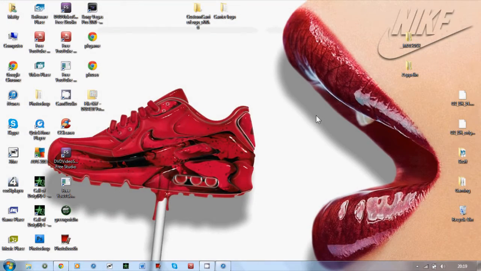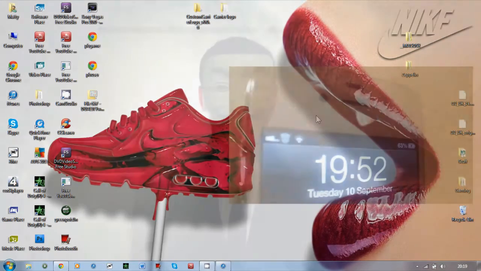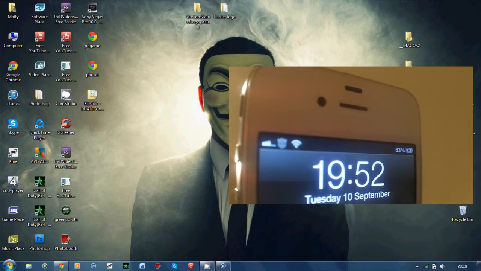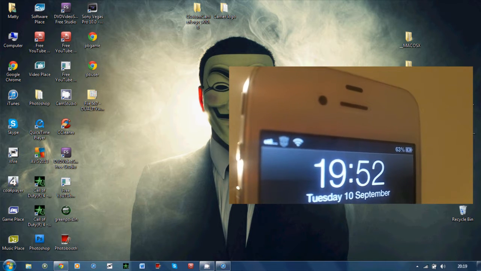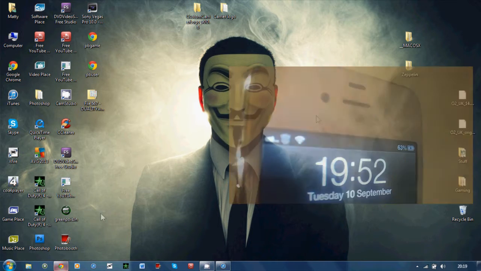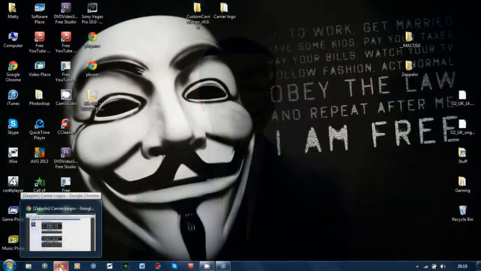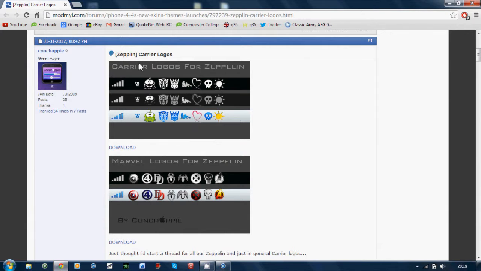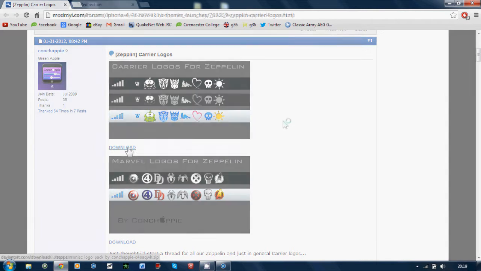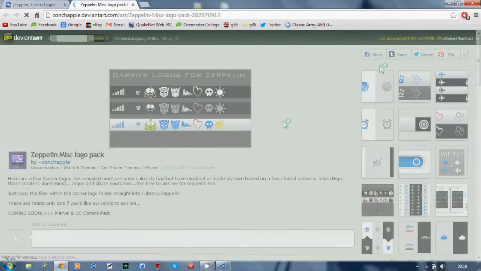Alright, hey guys, I'm going to show you how to get a custom carrier icon for your iPhone. It's quite simple. First thing, you want to go to the description. First of all, download the custom carrier logo program, and then come to this one with the carrier logos. Come to download. You can choose either one.